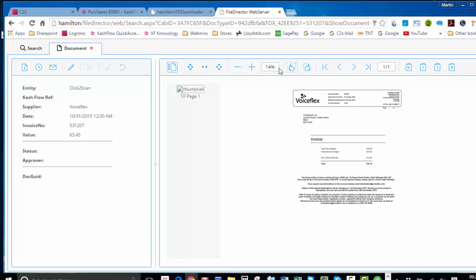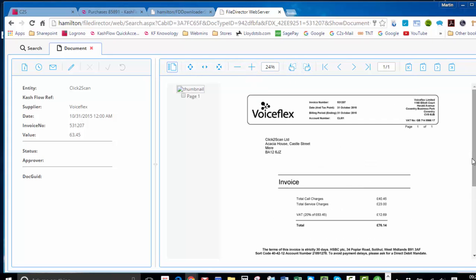So that's a nice little tool. We call it Mijas. Basically it gives flexibility no matter what account system you're using. Provided it's a web browser or an application installed on your desktop, we should be able to give you a very fast link into the actual image of an invoice or indeed any other type of document, provided it's stored in FileDirector.